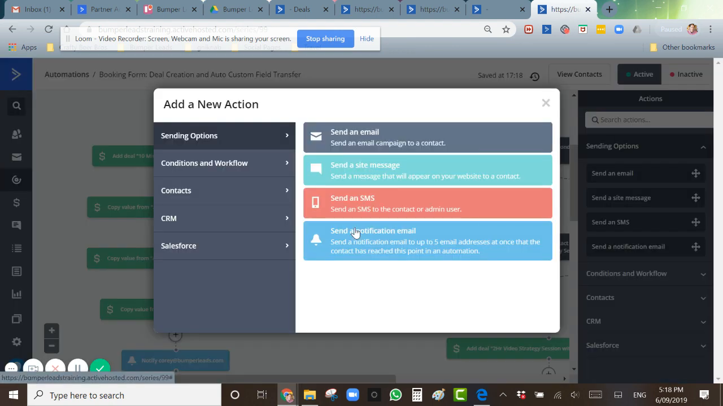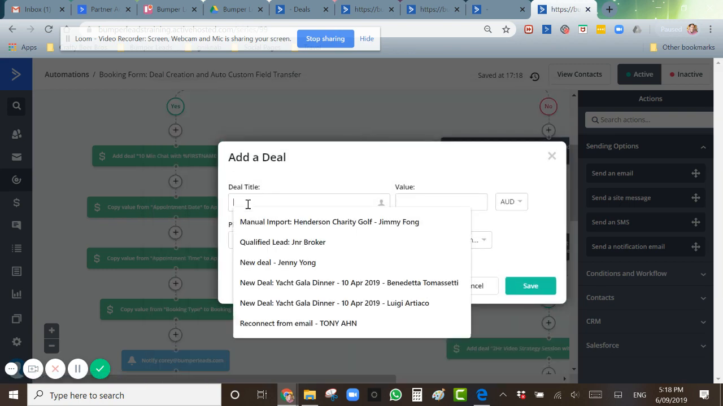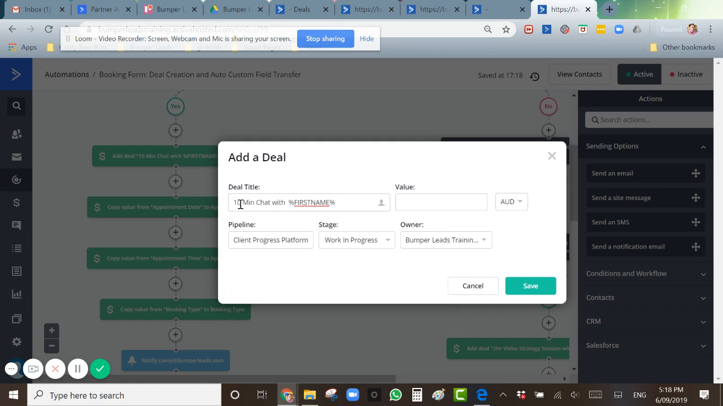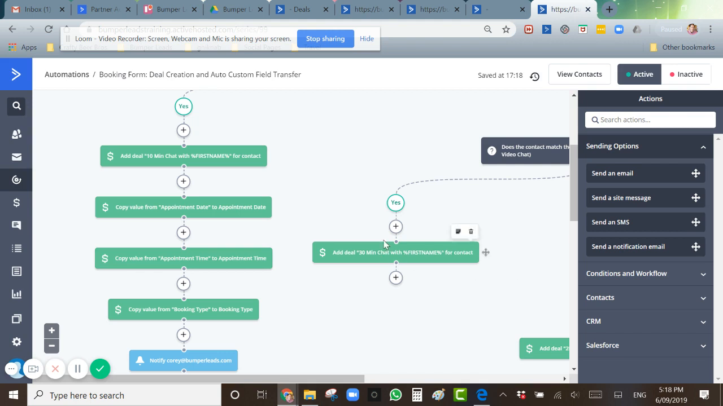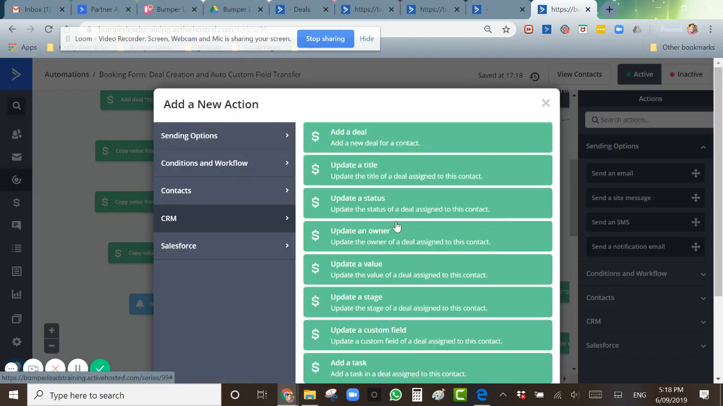Under the CRM, we'll create the deal. In here, I'm going to put that as the 30-minute chat option. I'll choose my online booking and put it in the 30-minute chat bucket. That's the very start, the actual deal creation. Now we're going to start copying the fields across. Under the CRM, we go down to update a custom field.